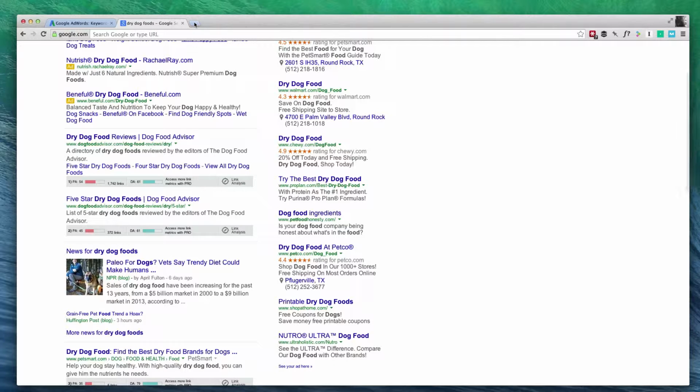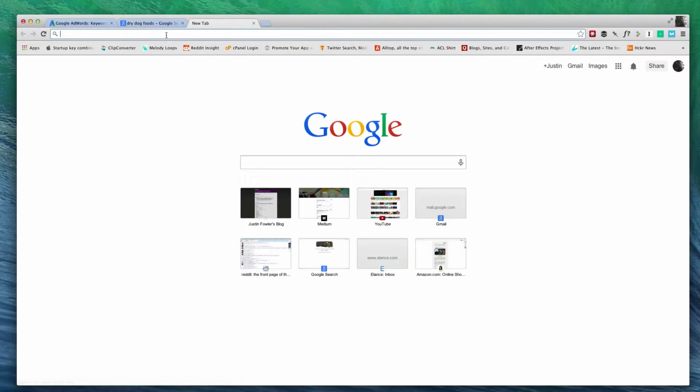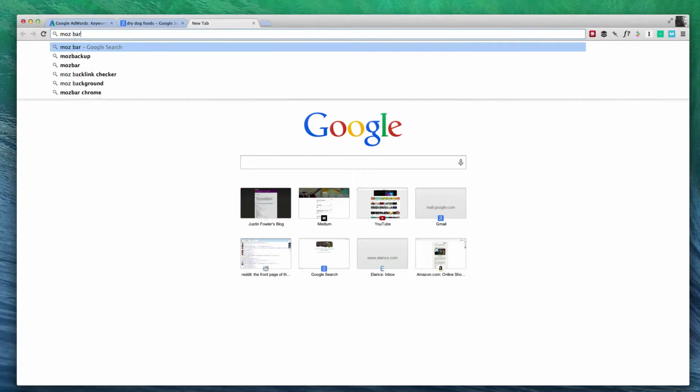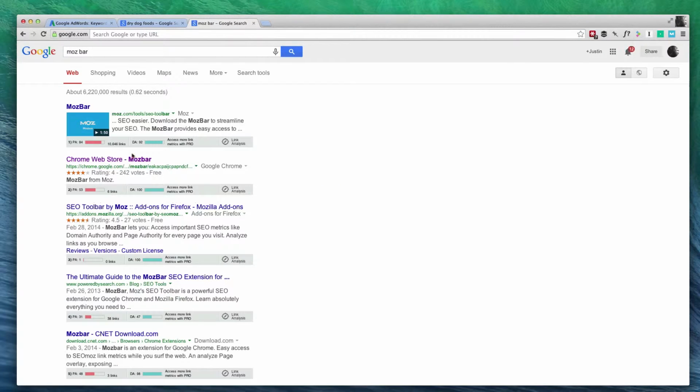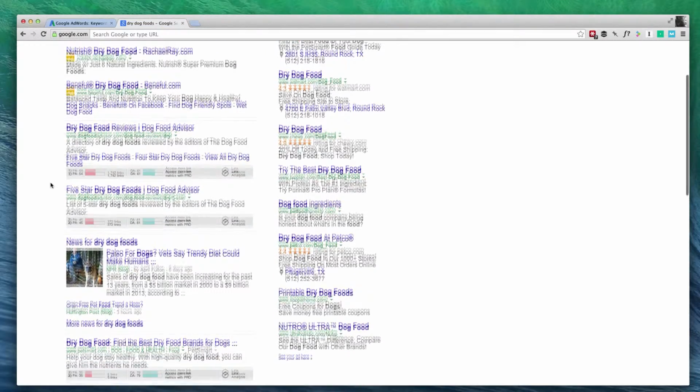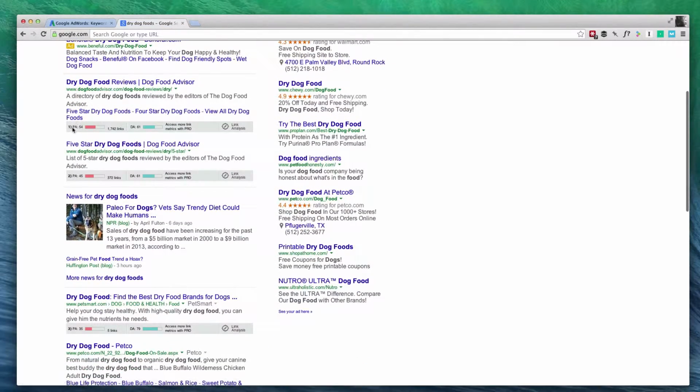And to get this for your web browser, all you need to do is search for Moz Bar. And if you're using Google Chrome, you've got it in the web store right here, and there's also one for Firefox. So if we look at these results, right here is the page authority. This will tell you how authoritative this specific page is, and the domain authority, or DA, shows you how authoritative the domain by itself is.